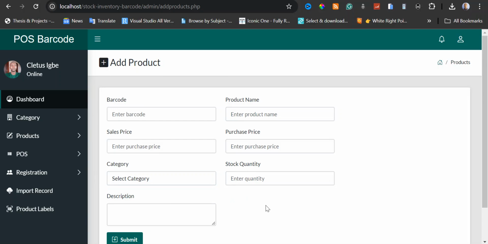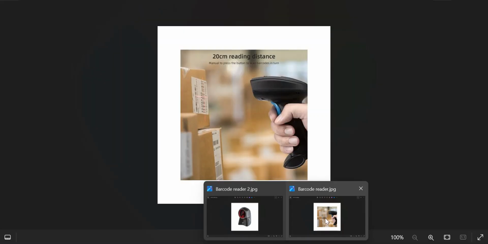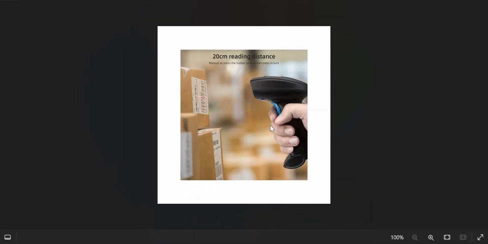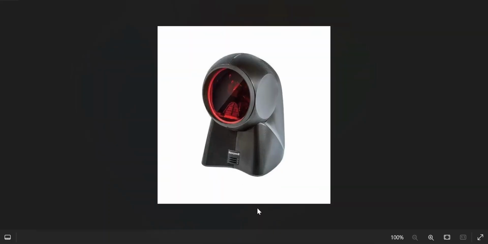Okay, so before I forget, I'm going to show you the hardware that we are going to use for this project. If you like, you can use the wired barcode scanner, or you can use the wireless barcode scanner. Any of those barcode scanners will work in this system. I'm going to show you first the wired barcode scanner. This is the one I'm using currently, this handheld one. You can see it pointing at the barcode label on that product. So if you like, you can go with this one.